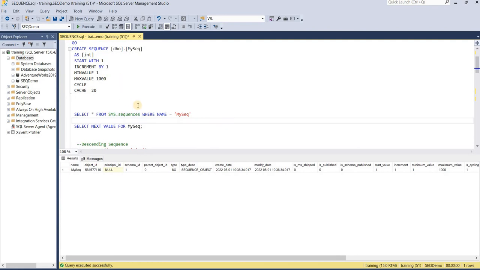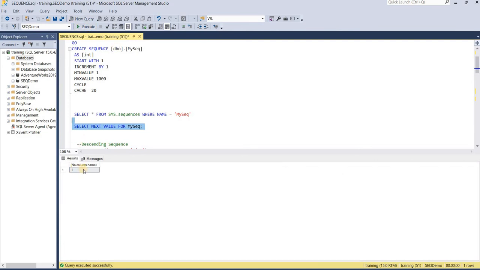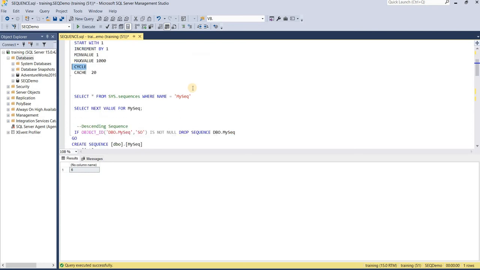How do you get a sequence number from this sequence? This is the syntax, a select query: SELECT NEXT VALUE FOR, and this is important, my sequence, the sequence we created. When I execute this, we can see initially it generated number 1. If I execute it again, 2, 3, 4, 5, 6, and so on. It will keep generating until it reaches 10,000. Once it reaches 10,000, as we have provided a cycle clause, it will again start from 1. So this was the sequence in ascending order.